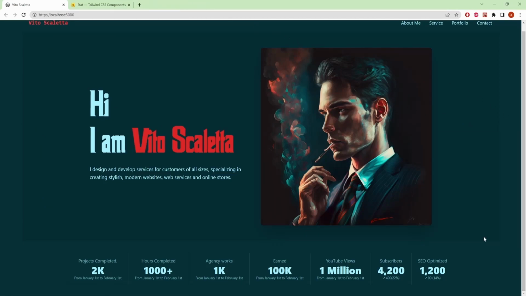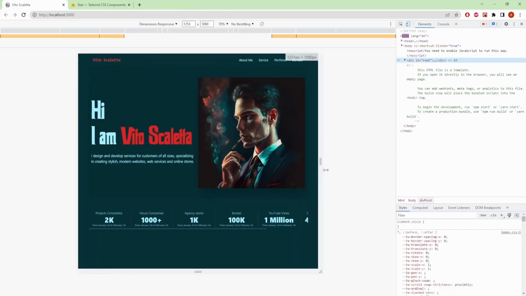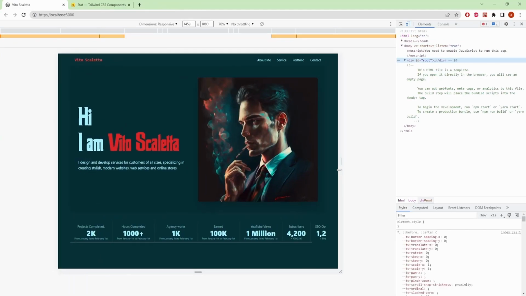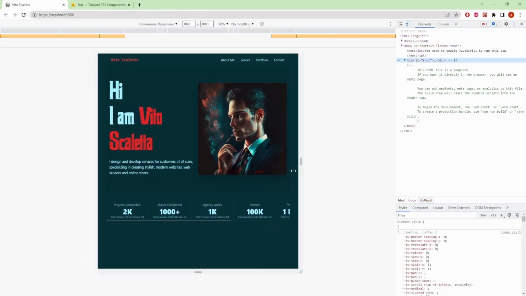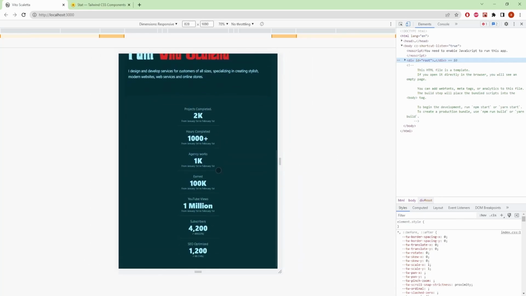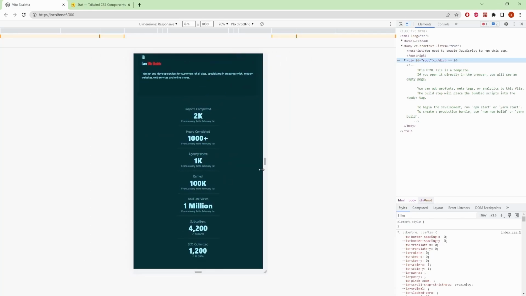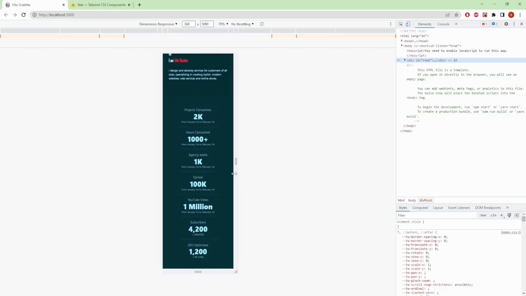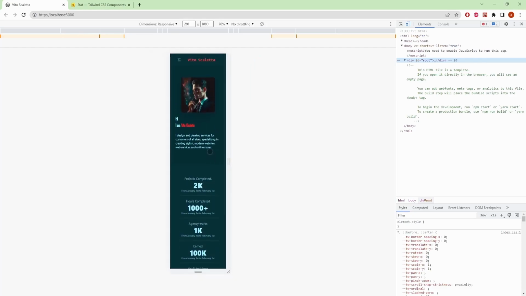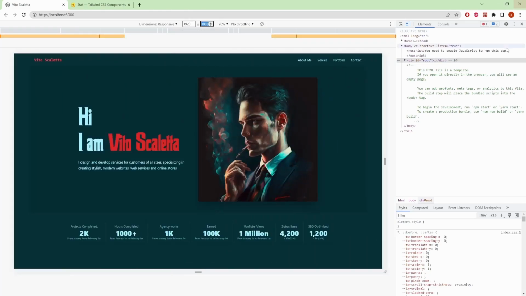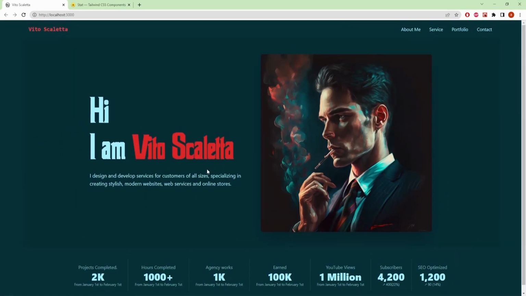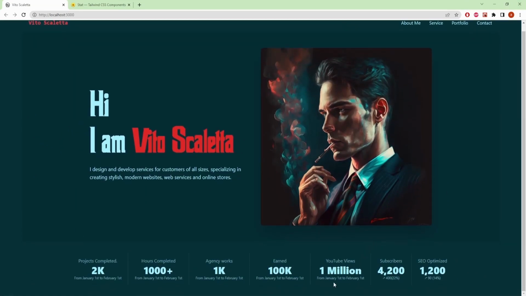So this is in the large device. When it goes down, it is like this. This is in the mobile view. So right now it is completely responsive. 1920 by 1080. So this is it. We are done with our stats section.